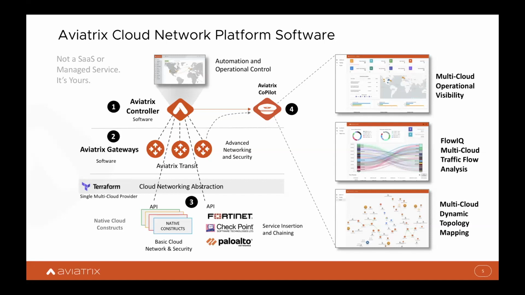And then finally, we feed all of this great information that comes from the data plane, comes from the Aviatrix Transit, into number 4, which is Aviatrix Copilot, so that you have the ability to do network flow analysis and build multi-cloud dynamic topology maps and get that visibility that you're used to having on-prem, but now in the cloud environment.